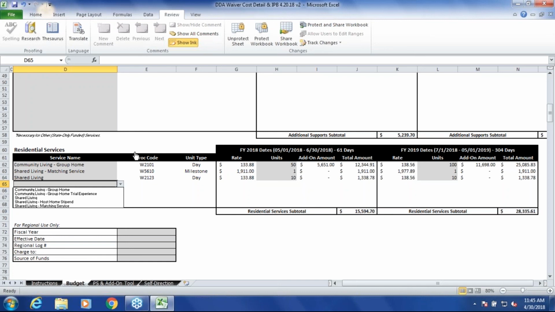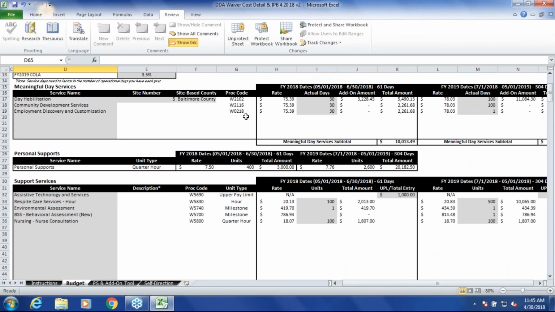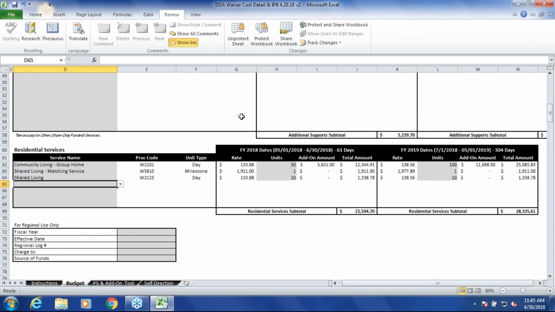Are these rates for training purposes or are these actual rates for personal supports? These are actual rates for personal supports that match the current funding system. Can individuals in need of personal support services also request support services such as environmental assessment? And the answer is yes.